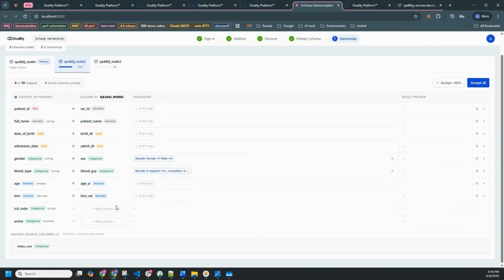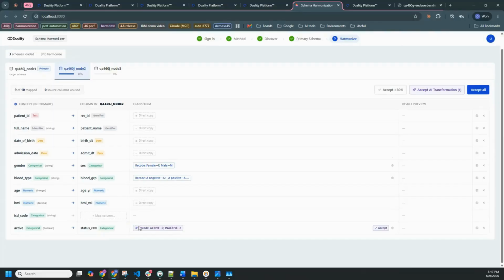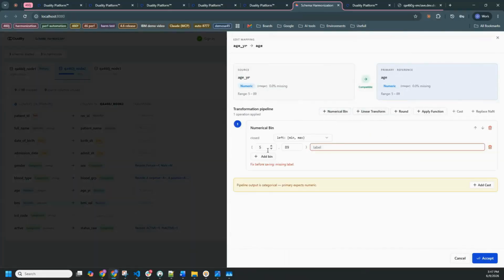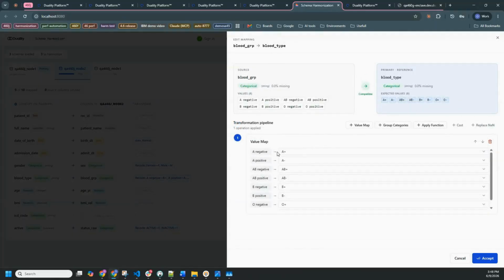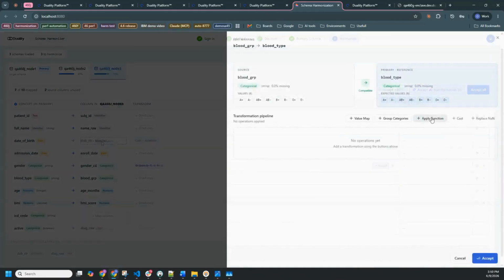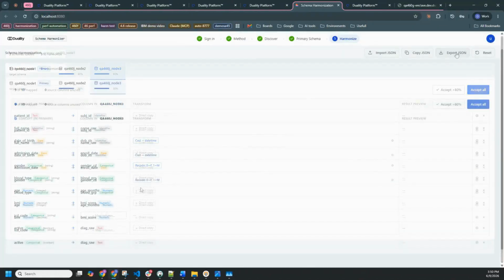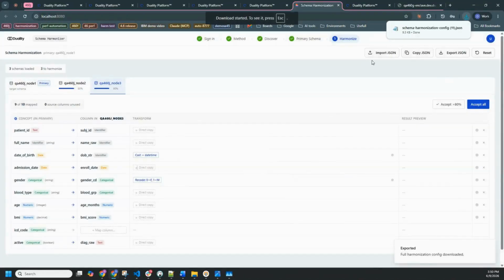The platform also supports advanced transformations, such as data type conversion, date standardization, categorical mapping, numerical binning, and custom functions, bringing disparate datasets into a consistent structure. Once the mappings are complete, we export the harmonization blueprint, a reusable configuration for future analyses.